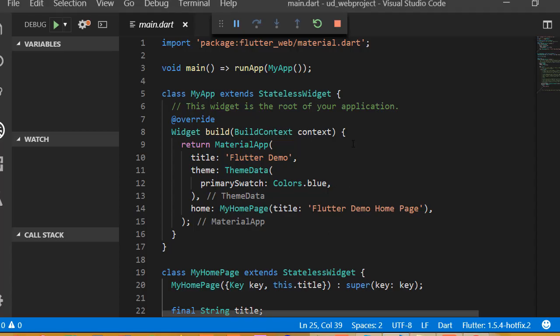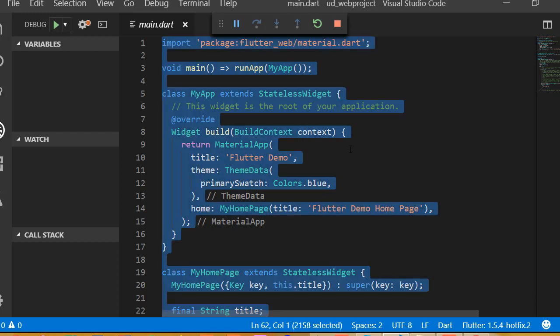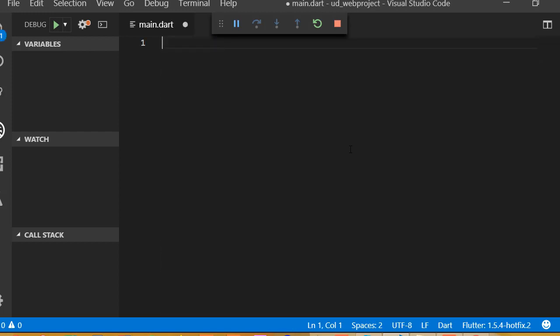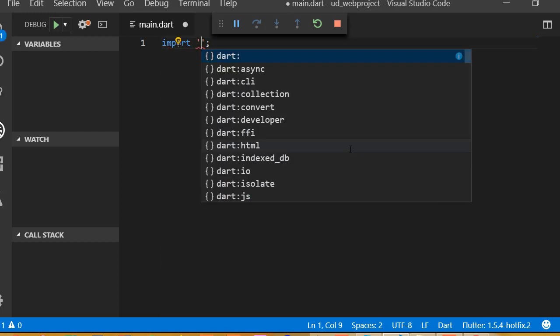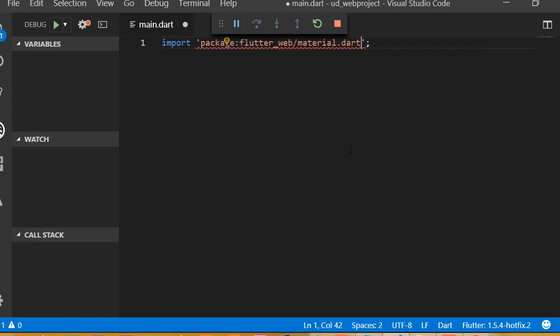Now I'm gonna remove all of this auto generated code because I always like to work from scratch, so that you can also understand from basic to advanced. I will select all with Ctrl A and remove it, and I need to import material dart. Guys, one thing I would like to assure you: the same code that we used to write for our Flutter mobile application, we need to write here. Just some things are different, so let me explain it.